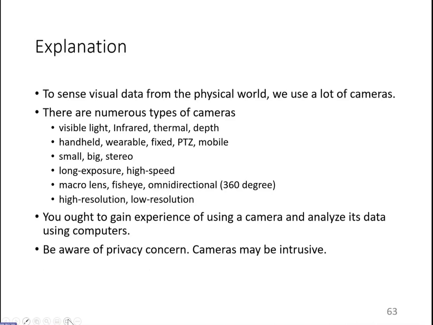And a handheld camera, wearable camera, fixed camera, or handheld zoom camera. It means you can tune any angle you want. It's usually the surveillance camera. And the mobile camera. Everybody has a cell phone, and there is at least one camera on your cell phone. And there are bigger ones: stereo cameras, long exposure cameras, and high-speed cameras.